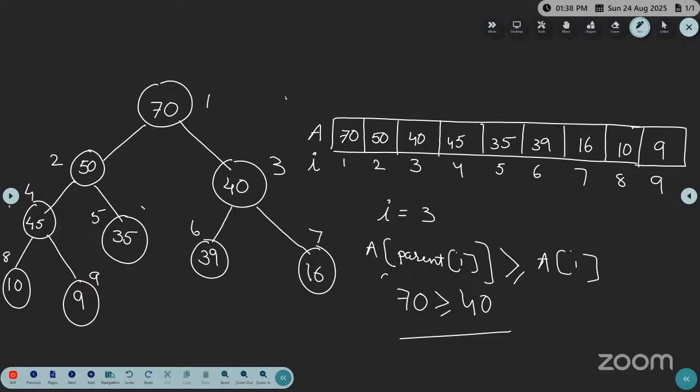Now write: in a complete binary tree, CBT, we can insert the data as left as possible.